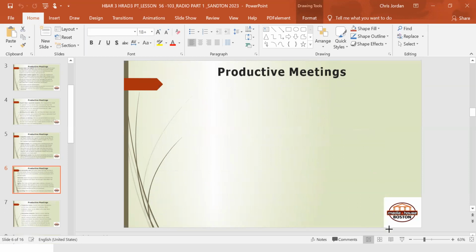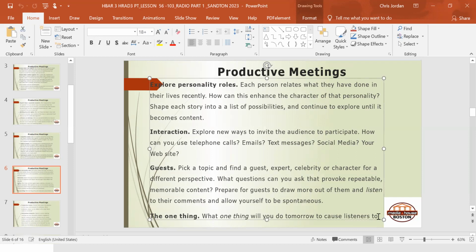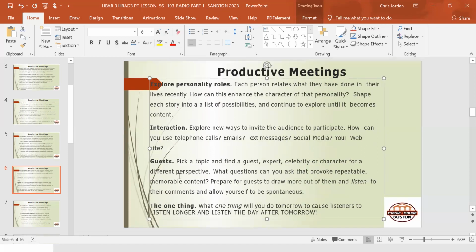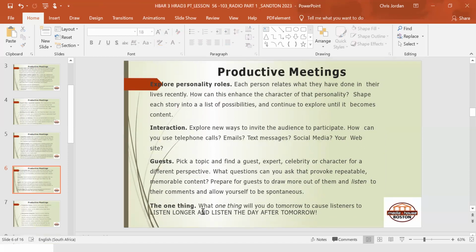Well, I think that is in there? Well, listen longer. Put that in there. Listen, listen, listen. Listen longer and listen the day after tomorrow. Tomorrow. Right. The day after tomorrow. Put that there. Get a little bit smaller. Let's see what's going on. Put that a little bit there. There we go.